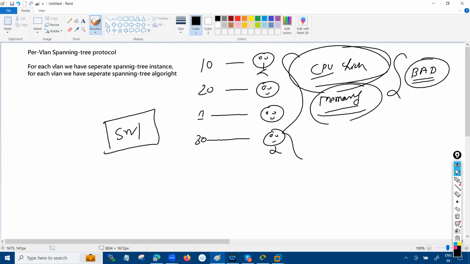We have discussed this thing, if you guys remember, in the first day of lecture, right? So these are the bad parts, but the beauty part is what? The beauty part of this thing is what? You can achieve the layer 2 load balancing. How? Let me explain.